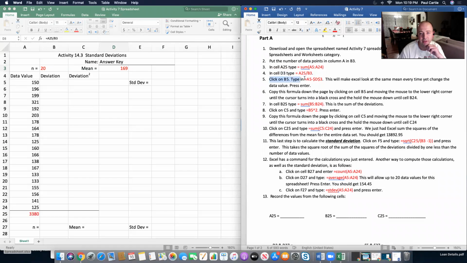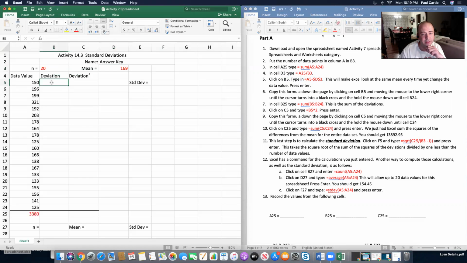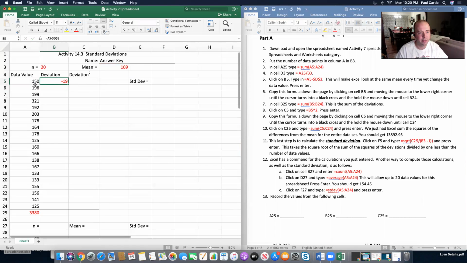Click on B5 and type in that equation. That's a little bit more involved to type. Excuse me. B5. So let me find that. B, 1, 2, 3, 4, 5. This is the deviation. And we're going to type in equals A5 minus, and those are dollar signs. So it's $D, and lowercase, uppercase doesn't matter for this. And then $3. Oops. $D, $3. Okay, it's just the dollar signs are there to make Excel look at the mean every time as it computes the deviation. All right, this is 19 below the mean, negative 19. That's what we do for 5.